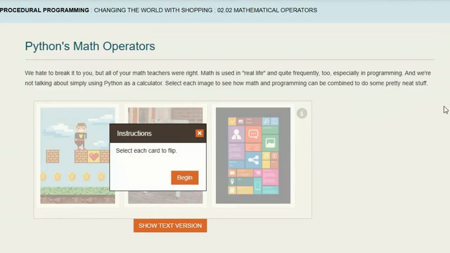Python's math operators. We hate to break it to you, but all your math teachers were right. I don't mind hearing that over and over again. Math is used in real life and quite frequently, especially in programming. And we're not simply talking about using Python as a calculator. Select each image to see how math and programming can be combined to do some pretty neat stuff.